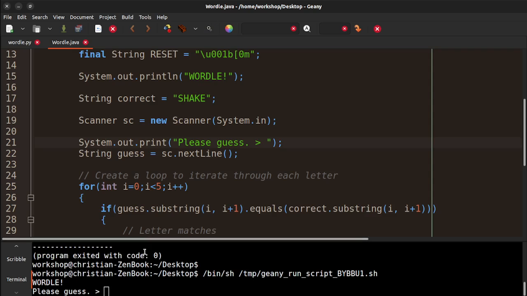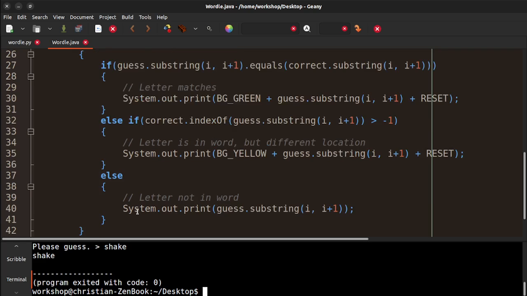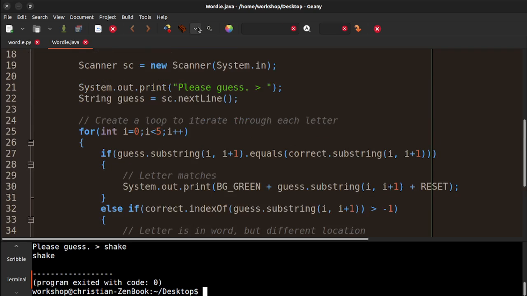I'm gonna try this again. I'm gonna type shake, lowercase. Let's see what happens. First of all, what do you think is gonna happen? And if you said, well, nothing, you're correct, sort of. So you can see how it doesn't even recognize the letters at all. Which is kind of sad. That is not what we wanted to happen. Now it's weird that it didn't print anything out. I guess that's a string i+1. That's weird. Let's go ahead and try that.